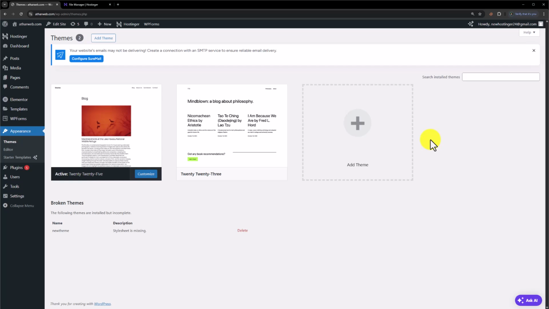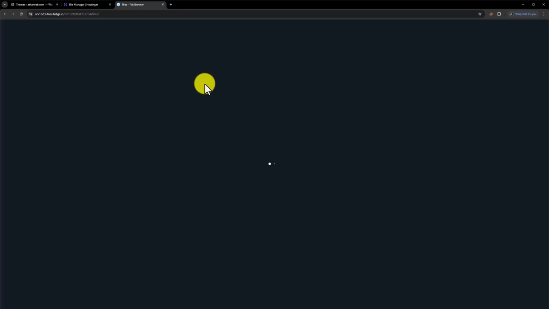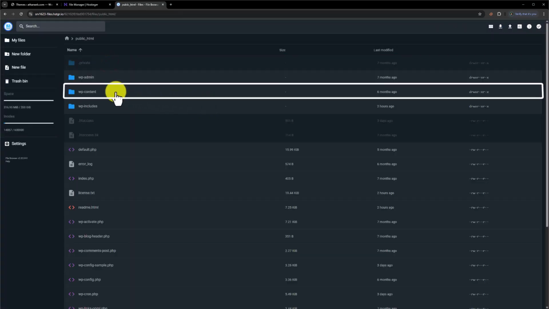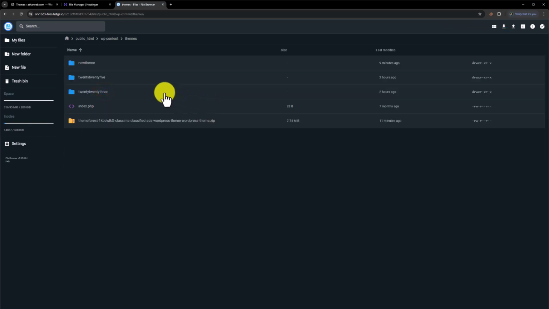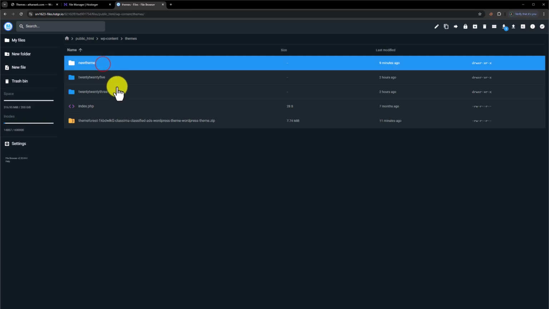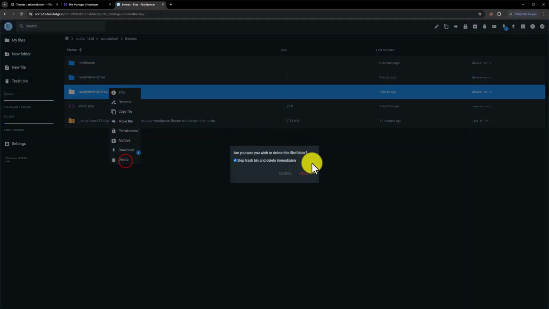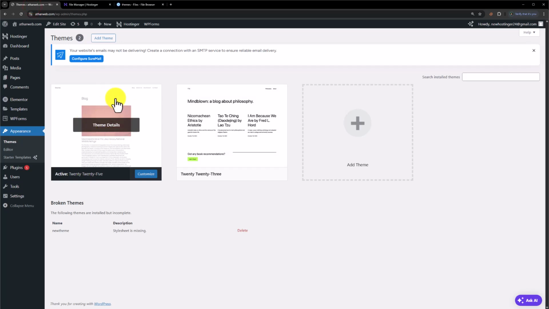Another method that you can use to delete your theme from your WordPress website is to go to your web hosting file manager, and then click on public_html, click on wp-content, click on themes. Select the theme that you want to delete, right click on it and then click on Delete. Again click on Delete.